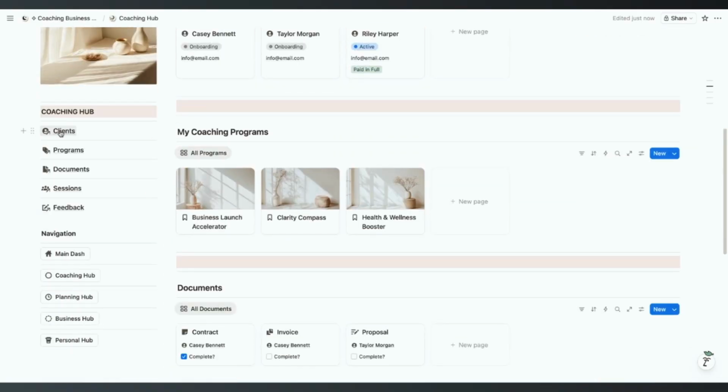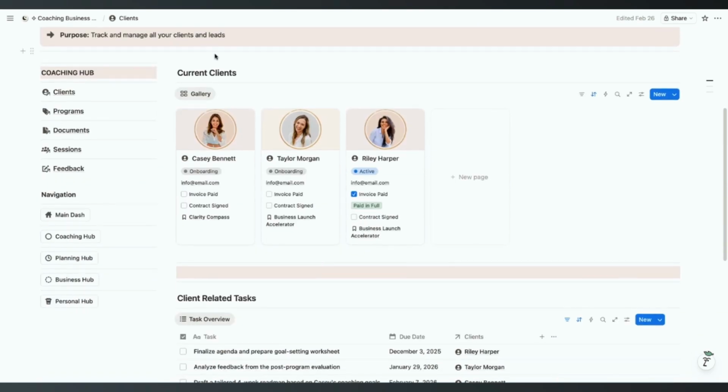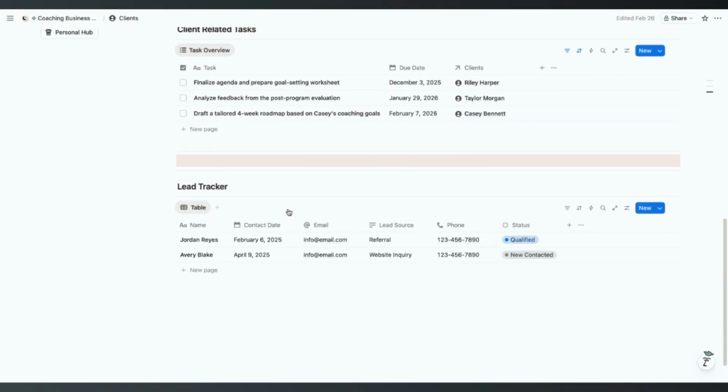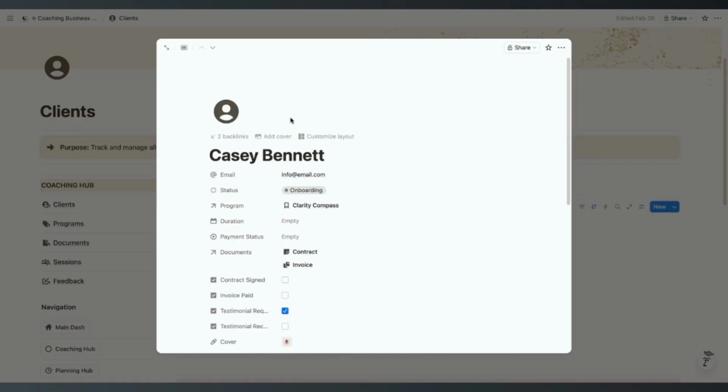And let's go into the different pages. For clients, you can see all of your current clients that are currently either onboarding or active. Then any tasks that are related directly to your clients will show up here. And you also have a lead tracker.